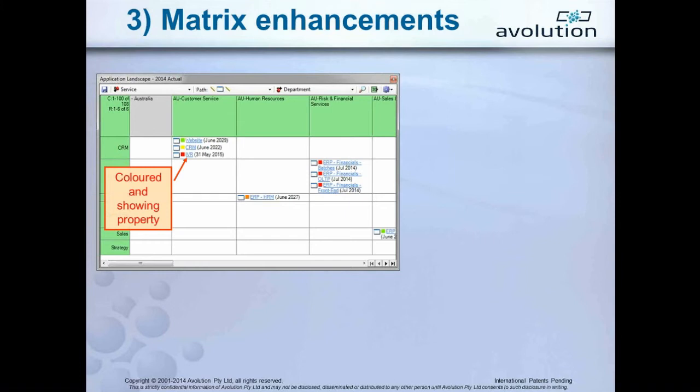Okay, number 3, there's a whole lot of enhancements we've done to matrices. I mean, matrices were only added a few versions ago, so we've had really good feedback on them, so thank you for that. We've been working on them hard. We've even got new features that we're rolling out in the next release as well, so they're certainly one of our core dimensions to the product.